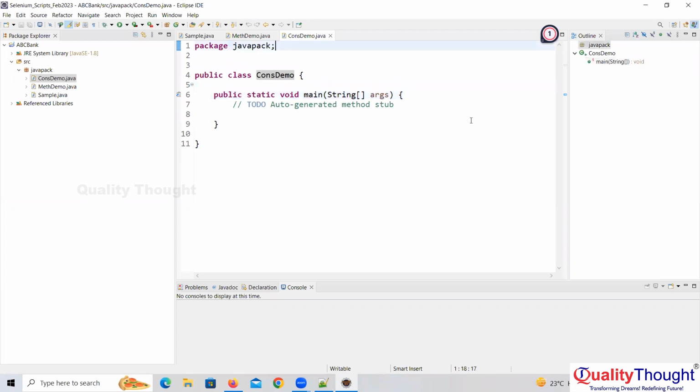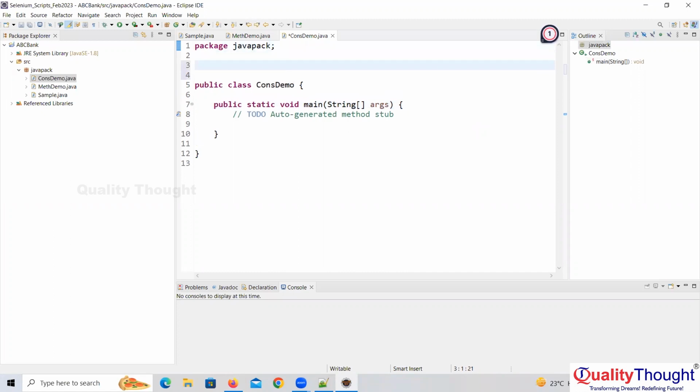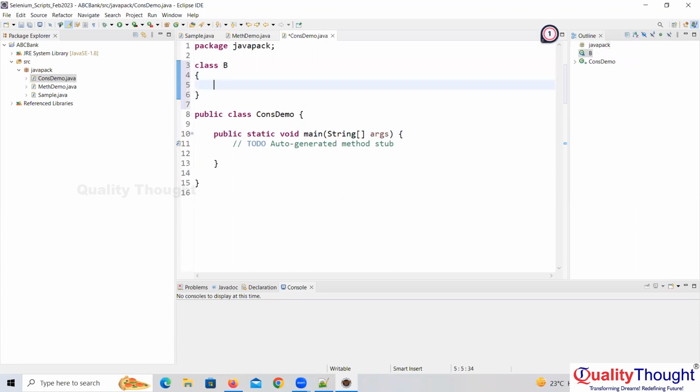Now, in the same program, can I create one more class? Yes, we can create n number of classes in the same program. How to define a new class? Class name. I'm giving the class name as B. It's a user defined name. In this class, I'm going to define two variables: int x equal to 10, y equal to 20. I define x and y and initialize x with 10 and y with 20.